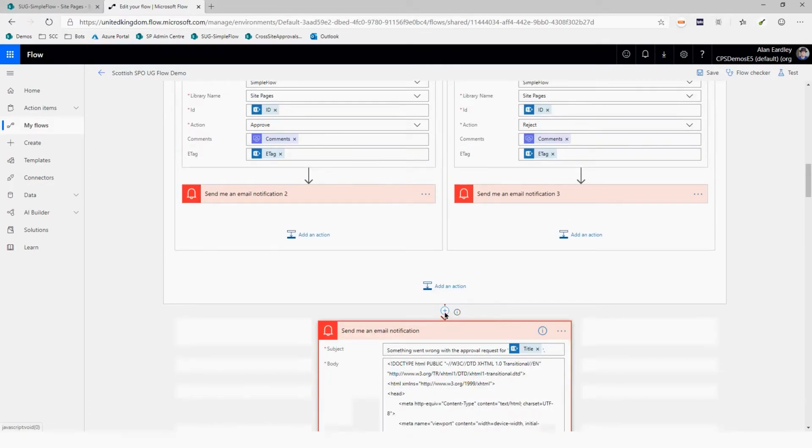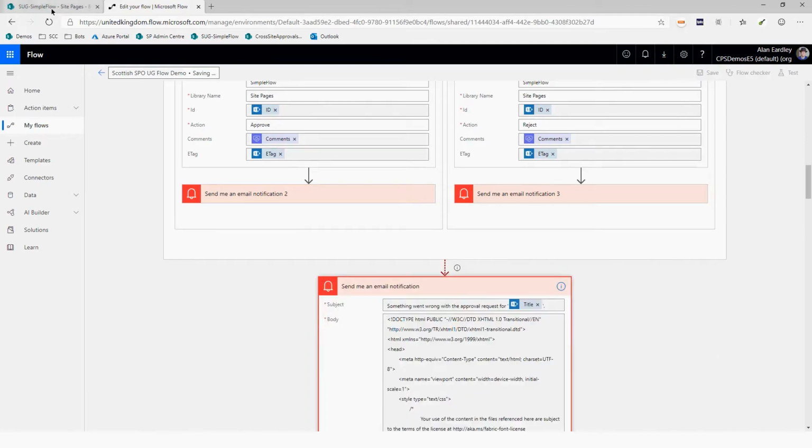The reason you can see the dotted line there, this will be if something's gone wrong with the approval, that will only fire then. And you can see it's put some HTML into the body of the contents. You can do various other things with notification if you wanted to change it, but this is the default, so let's go with that for now.